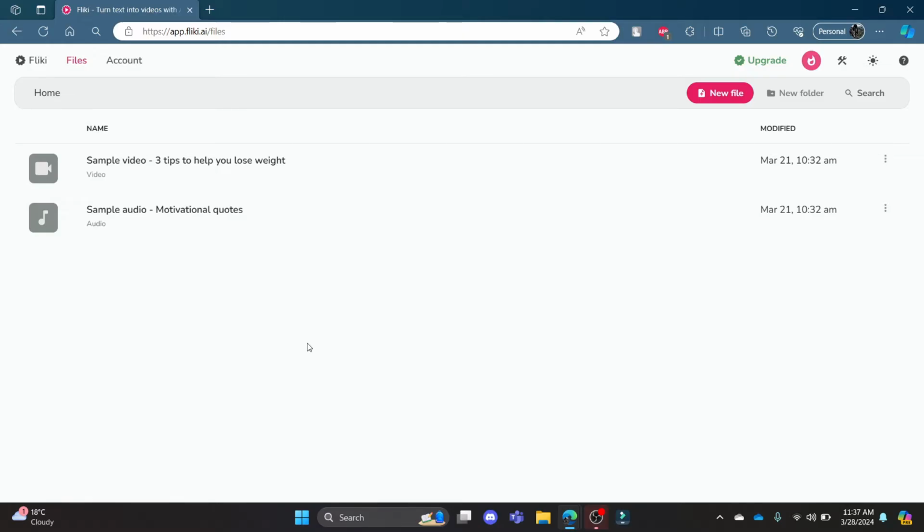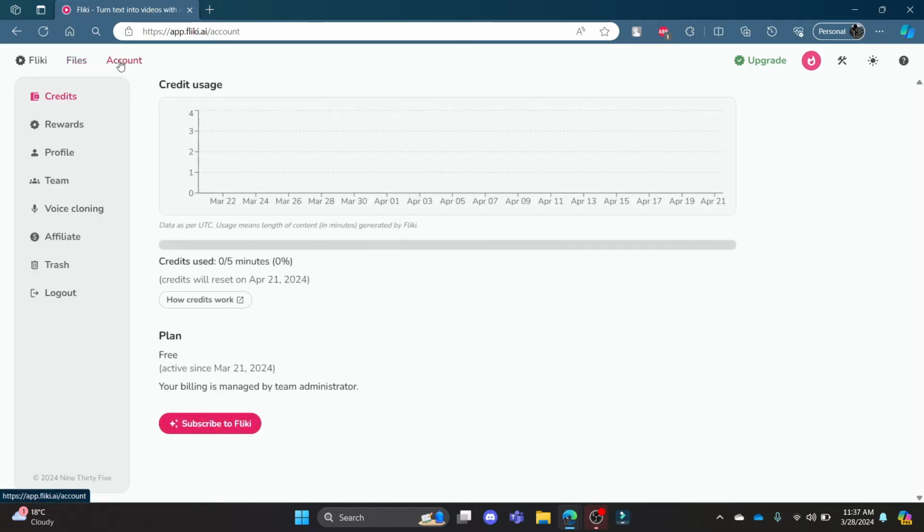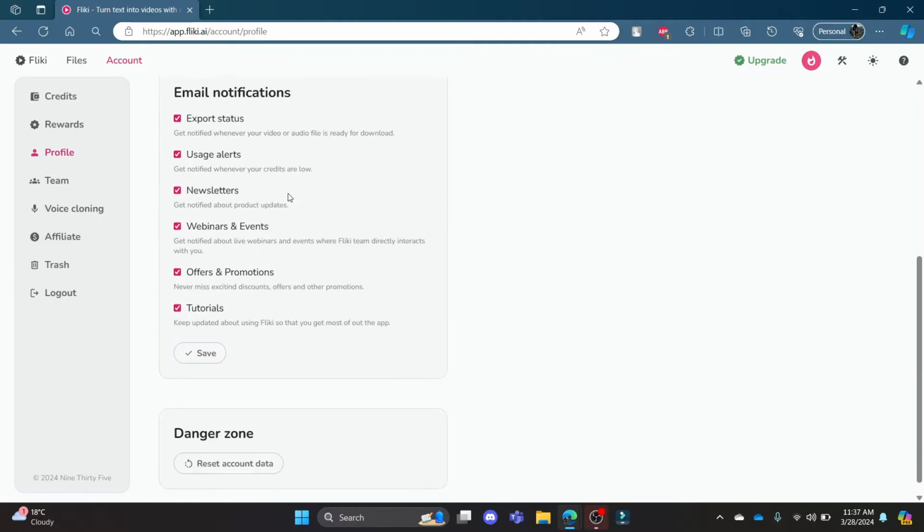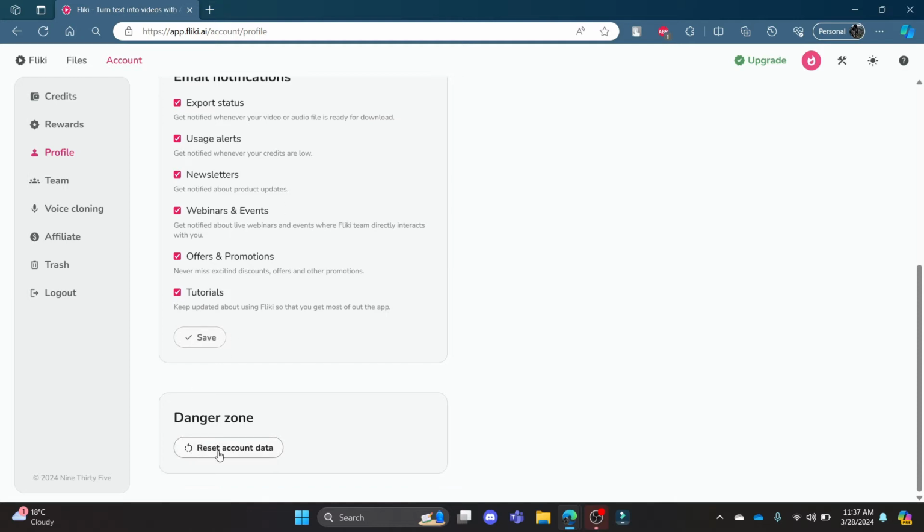Now log into your account, and what you need to do is press on the account which is on the left hand side of your screen. You can see the profile in the left hand side. Go ahead and click Profile, scroll down, and you can see the Reset Account Data option which is under the danger zone.